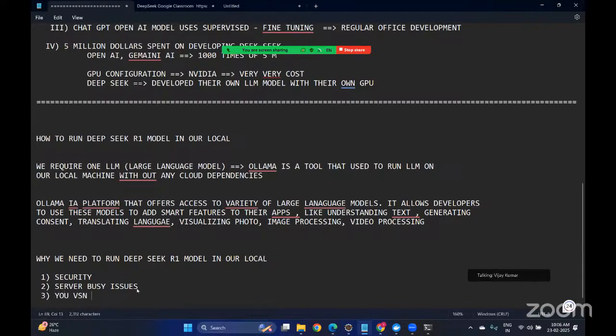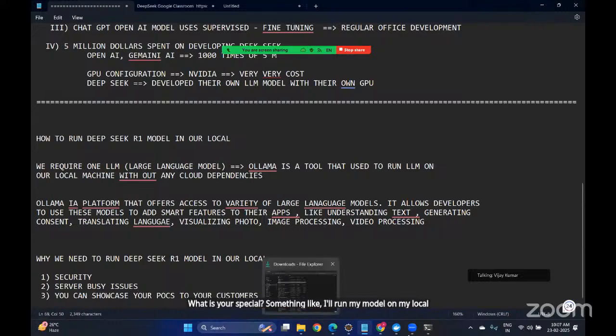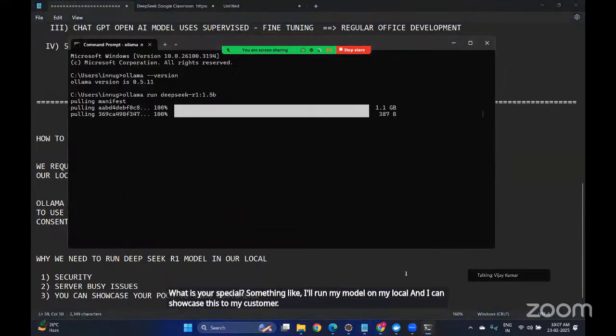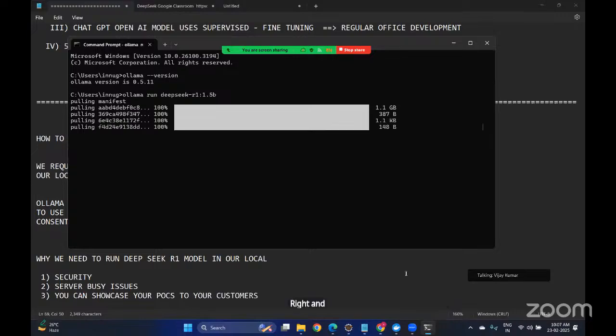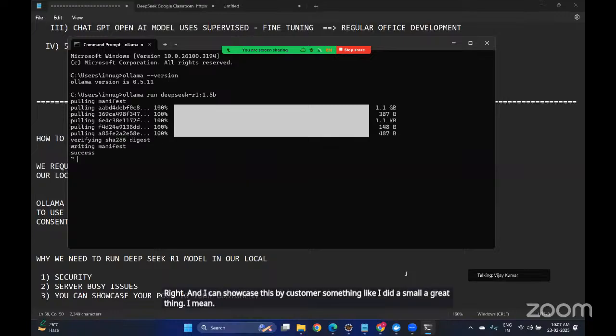Also, you can showcase your POCs to your customers, that you have developed this. To your customer, if I say go to deepseek.com and do this, that customer also can go, right? What is special about us? I'll run my model on my local and I can showcase this to my customer. Something like, I did a small, great thing. I mean, we are not running our own model or something. Now you see a success.